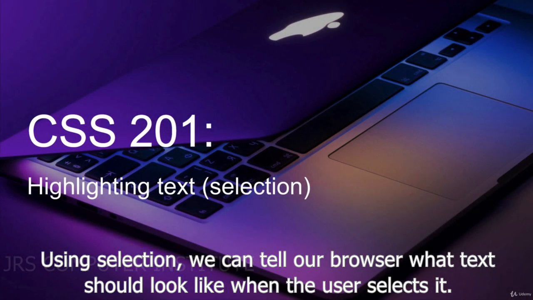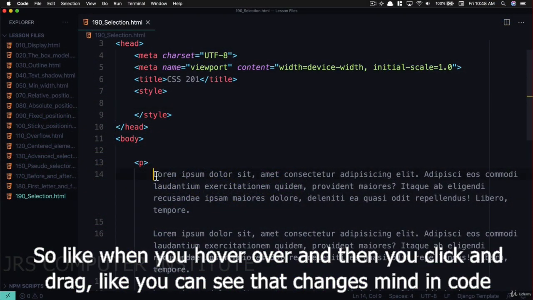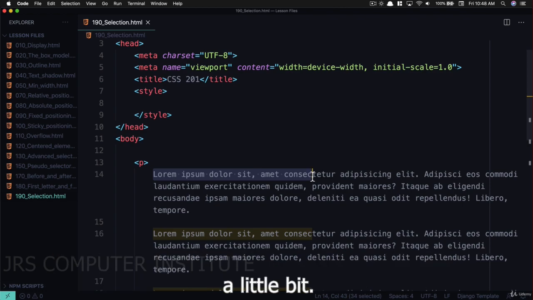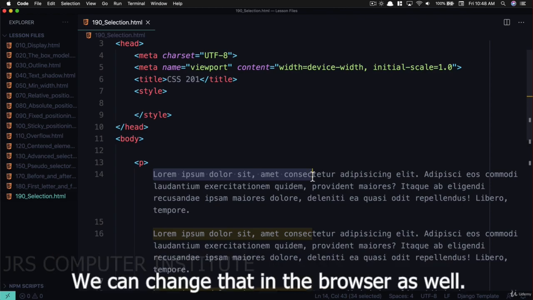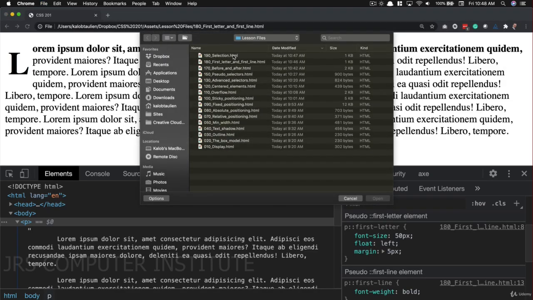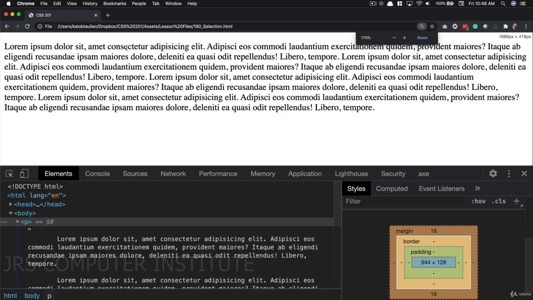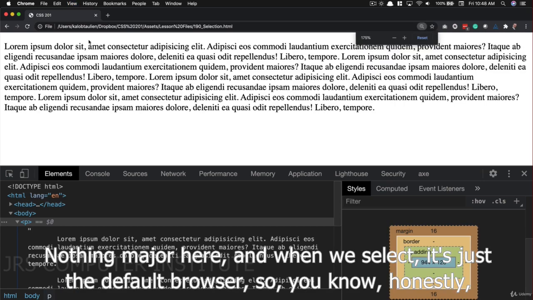Using selection, we can tell our browser what text should look like when the user selects it. So like when you hover over and then you click and drag, like you can see that changes mine in VS Code a little bit. We can change that in the browser as well. So let's open this up in Chrome. Opening in Chrome. And we have lorem ipsum. Nothing major here. And when we select, it's just the default browser.